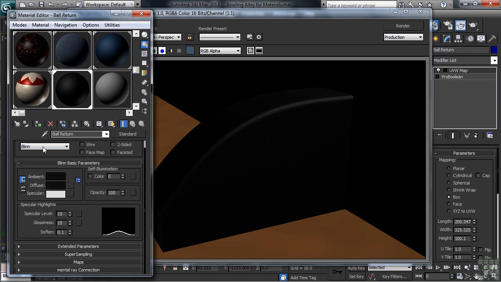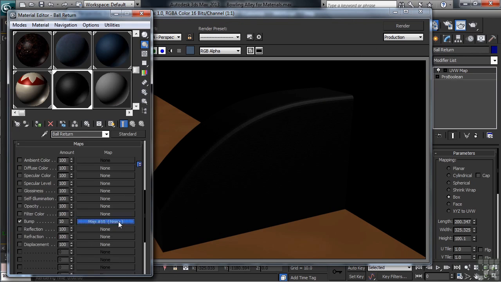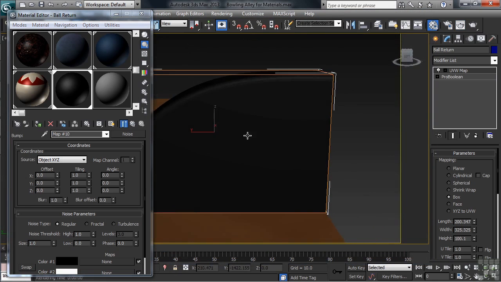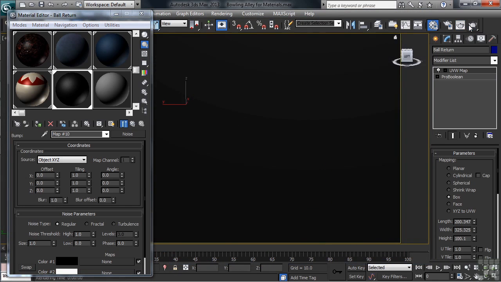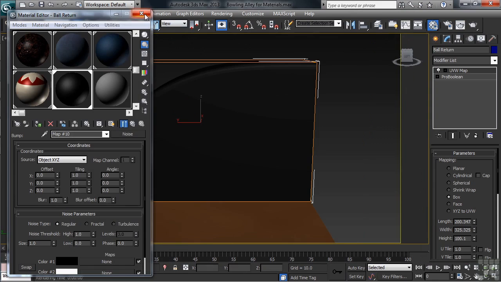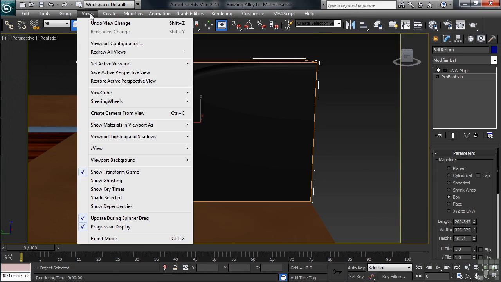Let's make 2 additional changes. We'll increase the specular level up to 30. And we'll take the noise size down to 1. Rendering again, we've got the pebbled look that I was looking for. Let's close both of our windows and we'll return our viewport back to its original orientation.